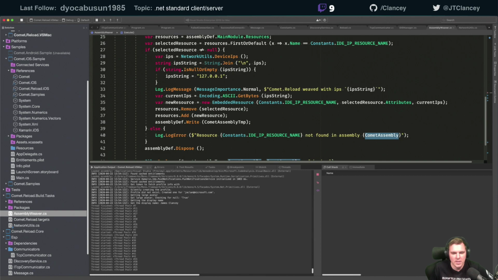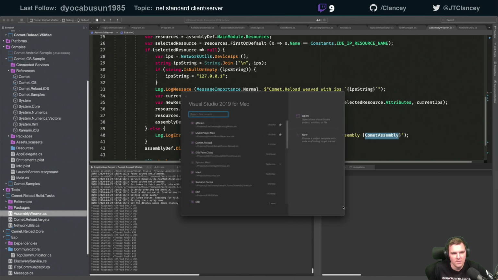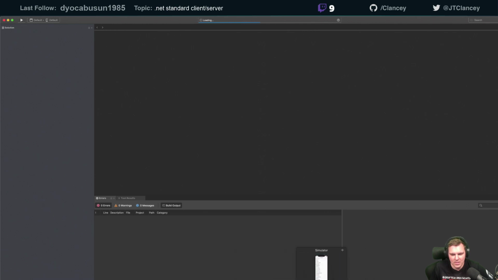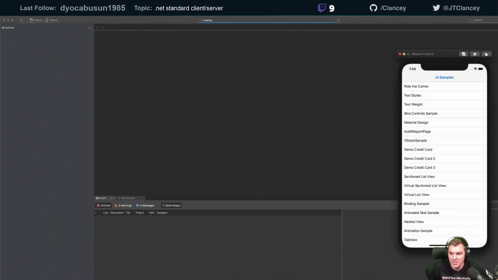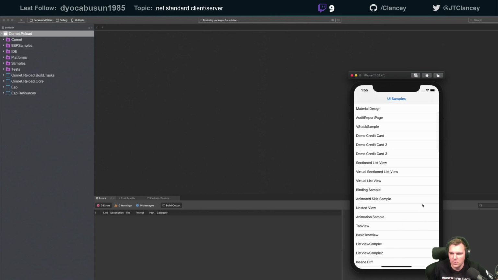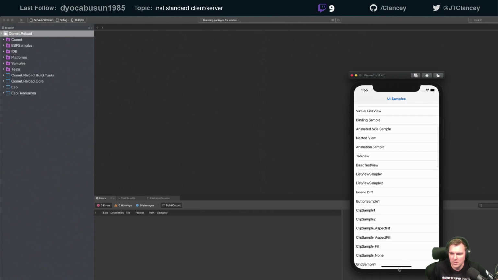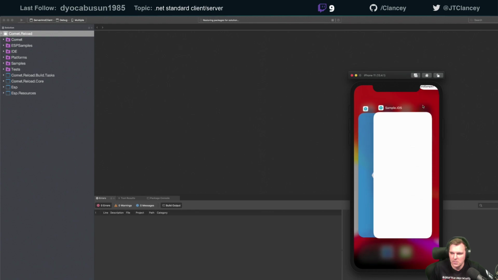Okay, so that's loading. This is loading. Second Visual Studio, here we go. Launch Comet reload again. Let's watch what happens in the first instance with that server. It's getting a weird crash. I don't know what that is.